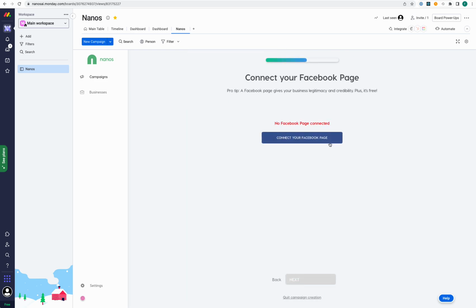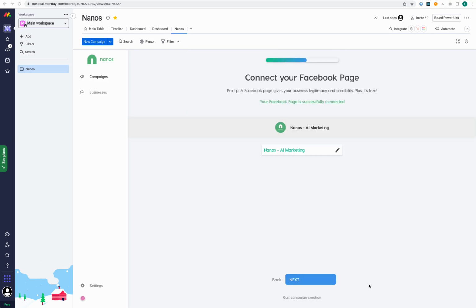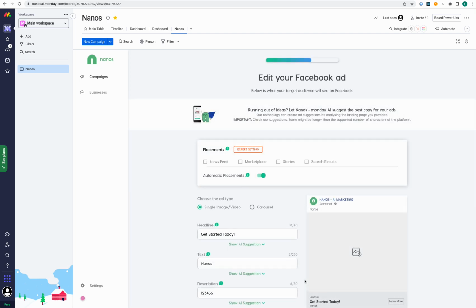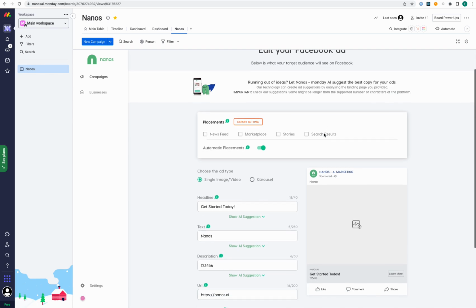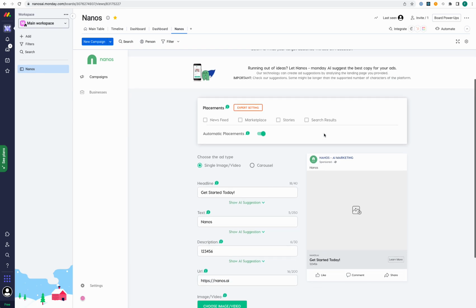Then it's time to connect a Facebook page. Facebook page is connected. We can go to the Facebook ad step where we can create our ad. So there are a bit more settings than for Google. We can choose the placements or just leave the automatic placement switched on and choose the ad type between single image, single video, and carousel.